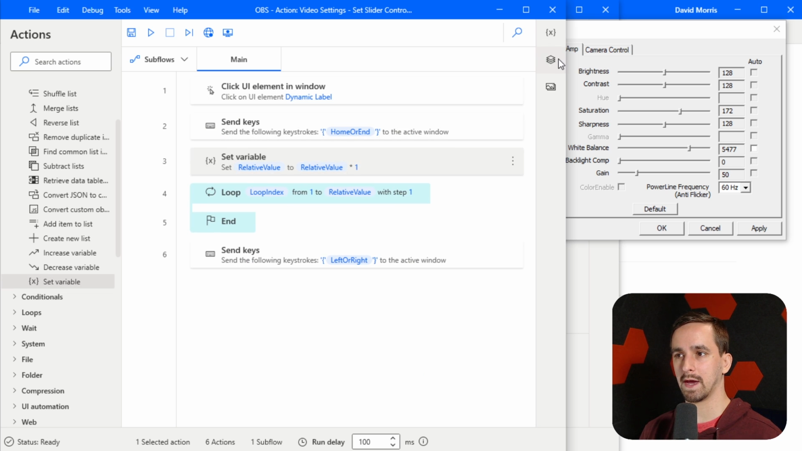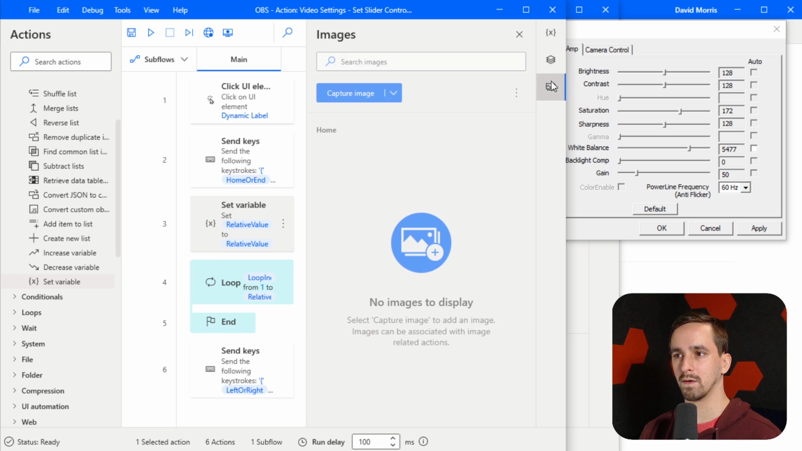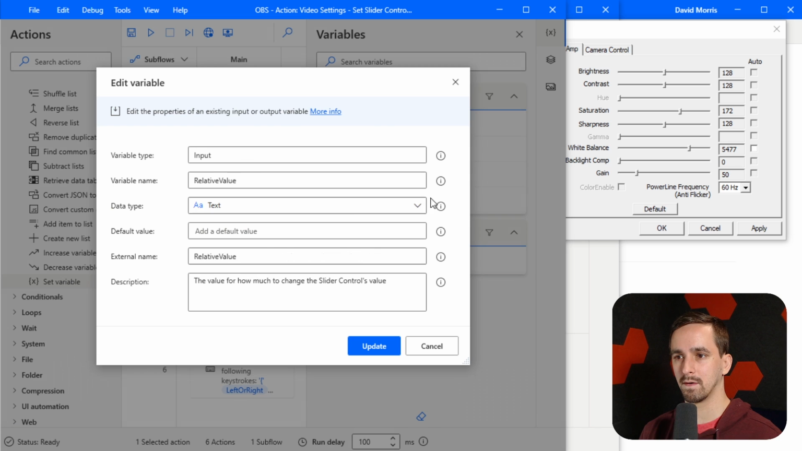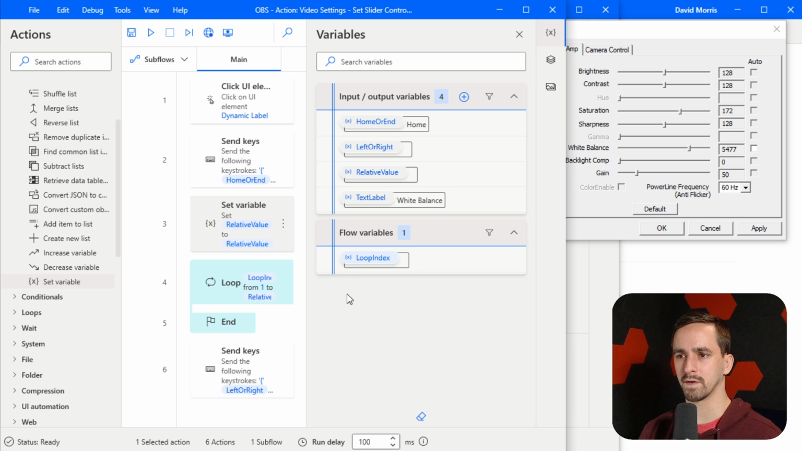Okay. Do we have a default value in relative value? We do not. So let's put 1,000. Probably shouldn't have done 1,000 for the first time, but that's okay. And remember, the other thing is to change your run delay. You can't change it to 0, I've tried that, but you can change it to 1 millisecond.